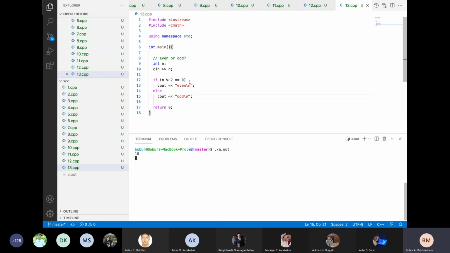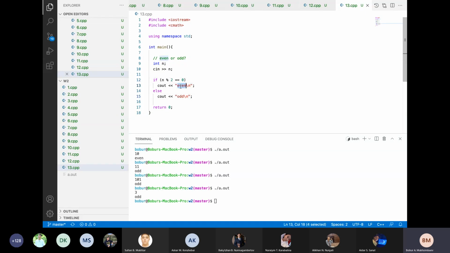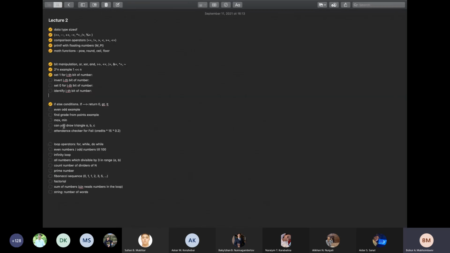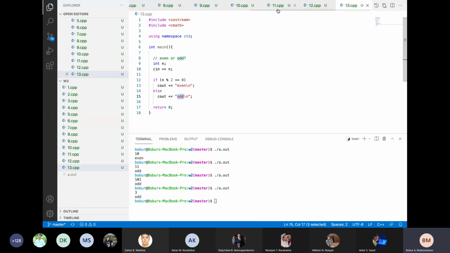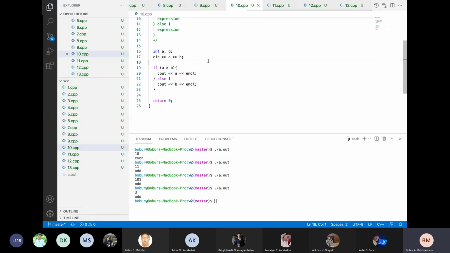Okay, 10 is even, 11 is odd, 101 is odd, 3 is odd. This is just a simple example of using the modulo to identify even and odd numbers. So, even and odd numbers, finding the grade, already discussed, maximum, minimum. The minimum one is just the opposite of our first example.